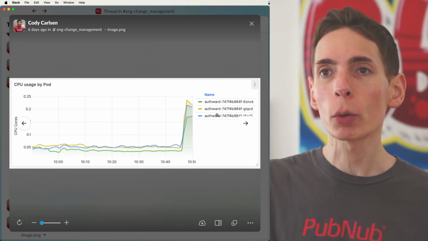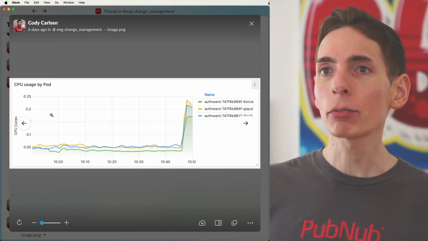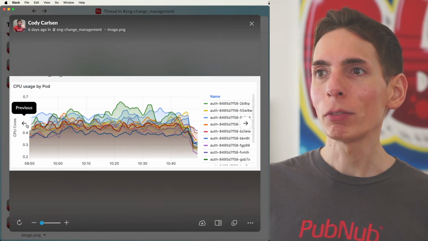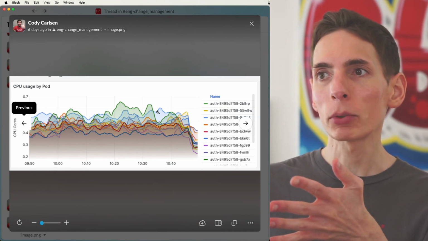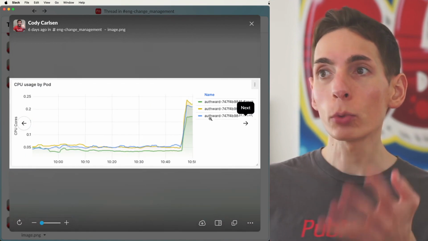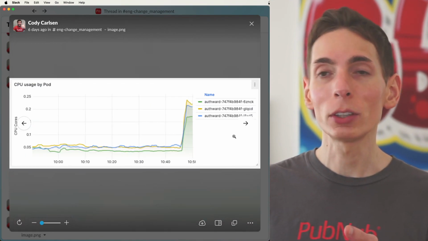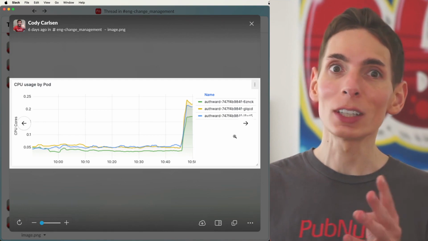Clearly in terms of the performance overall. So you see before and after, right? We have our previous generation, 20 auth pods, 50%, down to 3 auth pods with 20% utilization. Wow, that is a significant improvement.